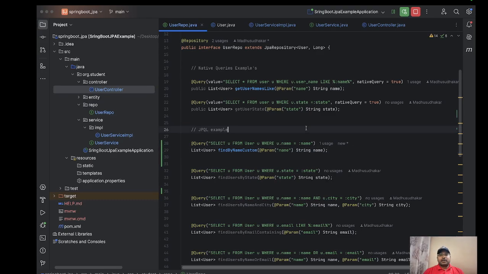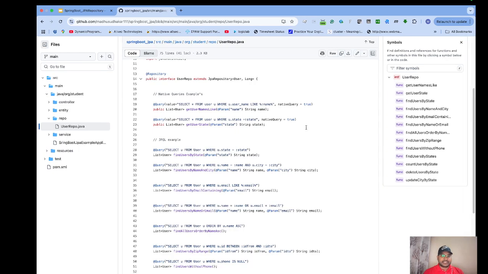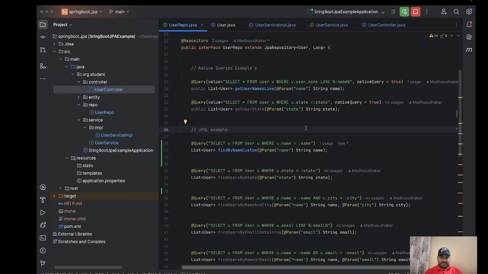Okay, in the next session, I will explain a few things: how to store the data using a stored procedure, and pagination. These two things I will explain.